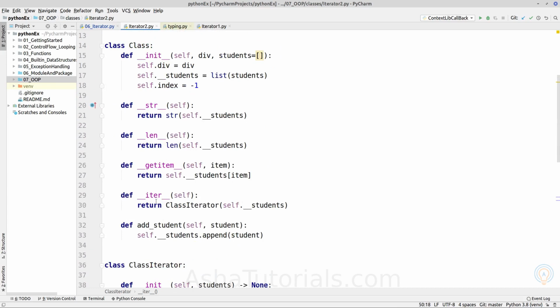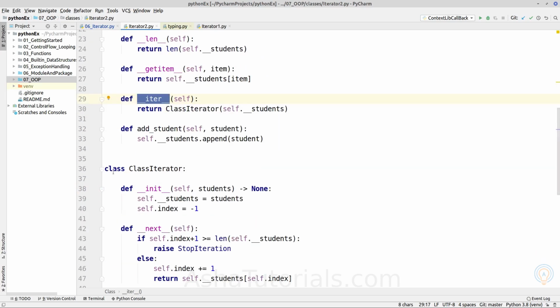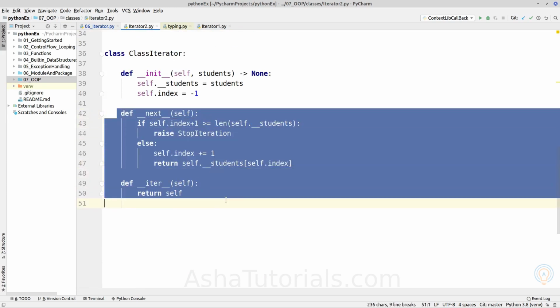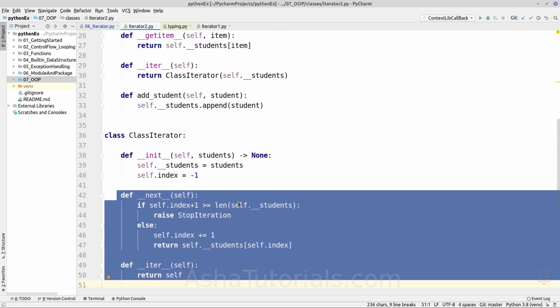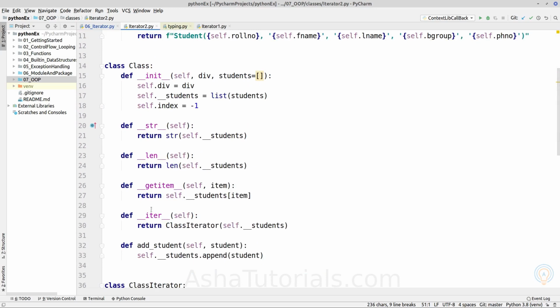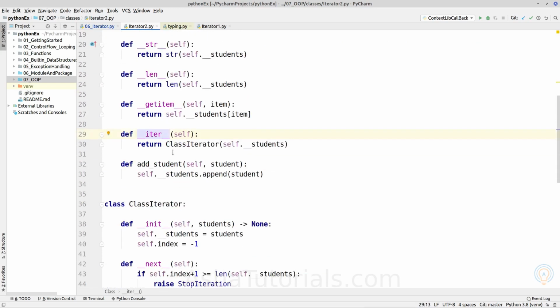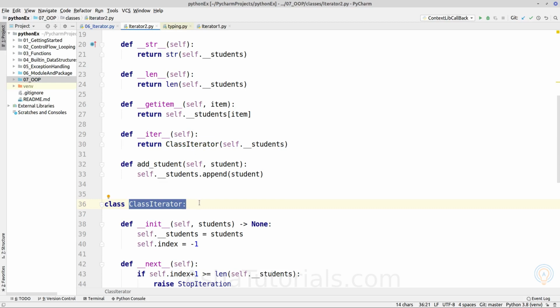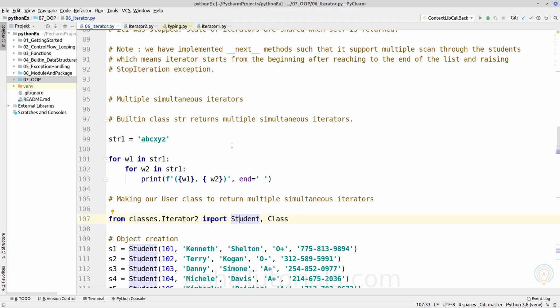So this class is an iterable class and this class is an iterator class because it implements both next and iter methods. So when the iter method is called on the object of this class, it will always return a new object of the iterator class, which will make sure that all the iterator objects are simultaneously iterable.